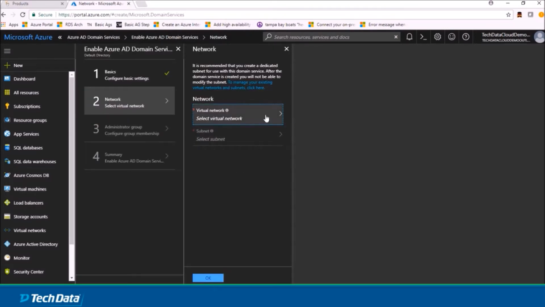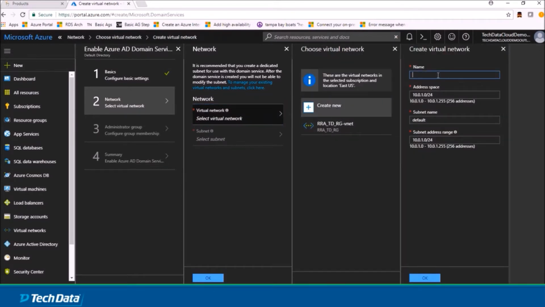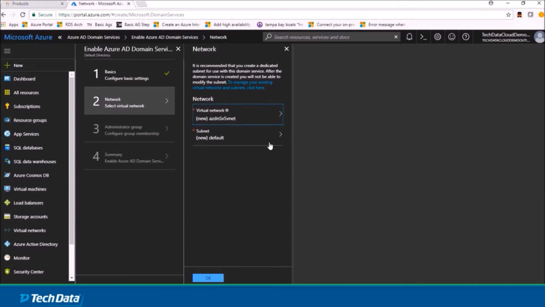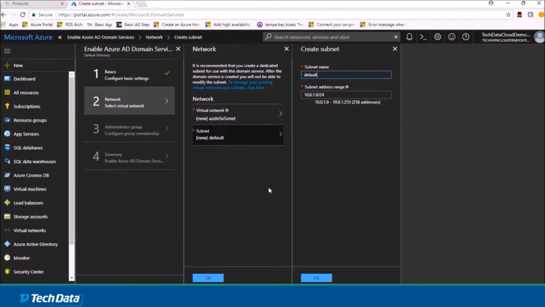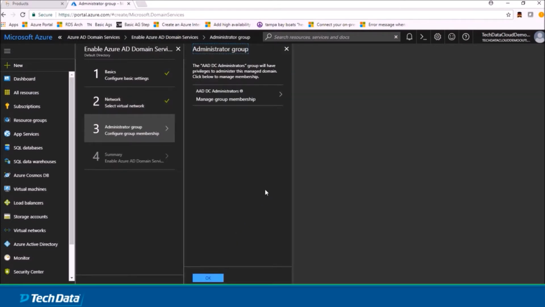And make sure your region's correct. Then the network, this is real important. Your virtual machines that you're going to connect to this domain service need to be on the same virtual network. So we'll go ahead and create a new virtual network for this resource. With that address space, again, you can change this name here if you want, and there's our subnet. We'll go ahead and check our subnet just to make sure it's what we want.